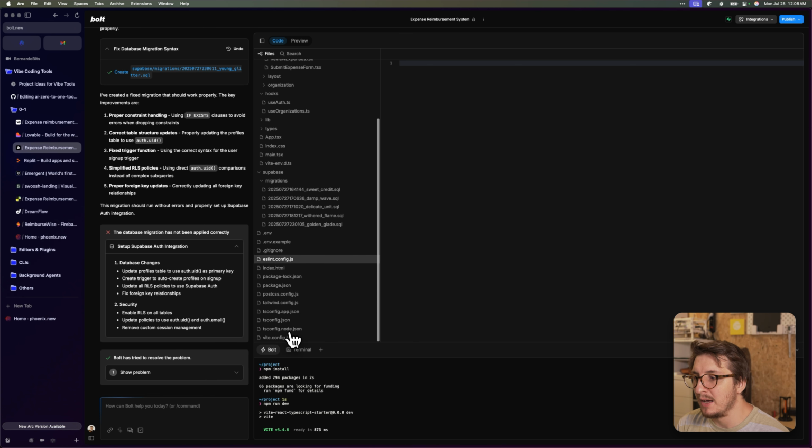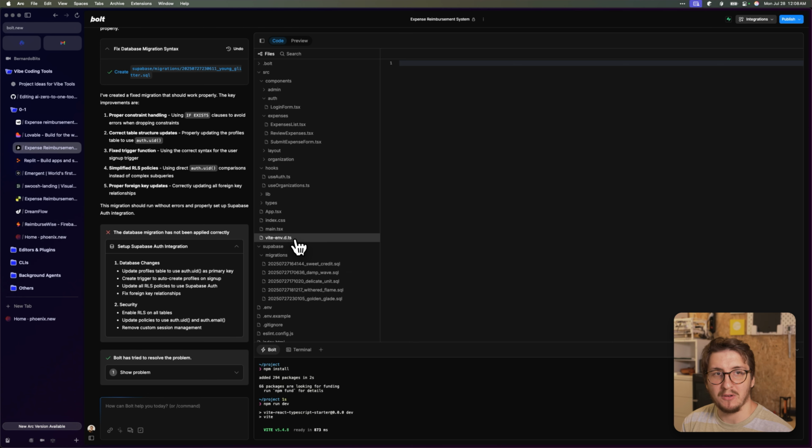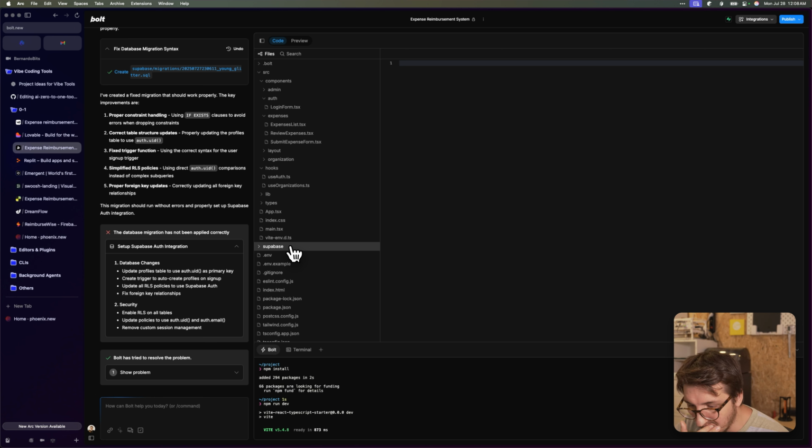Bolt was also having a lot of trouble with Supabase understanding row level security, to the point that I couldn't register. I couldn't even try the application because the first interaction, which was signing up or sending the email, wouldn't work. So it got lost on this really simple requirement.